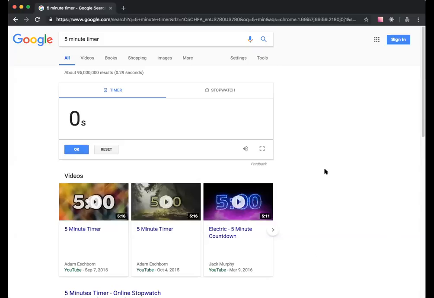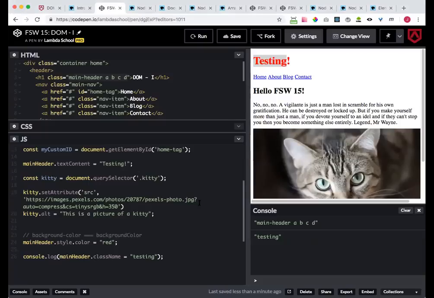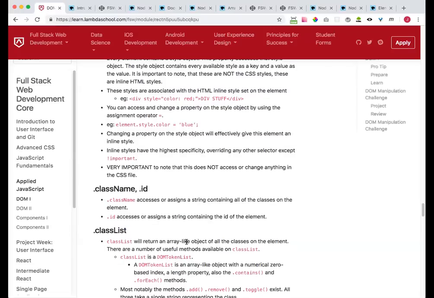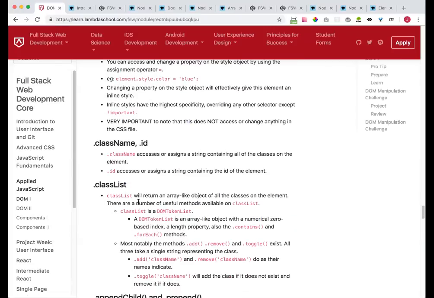All right. Let's finish strong here. Start talking about class lists and how powerful they are. They're actually called DOM token lists. So let's break it down a little bit here. So a class list will return an array-like object. So we keep seeing these weird array-like objects. Why is that? We've seen HTML collections. We've seen node lists. And now we're seeing a class list.